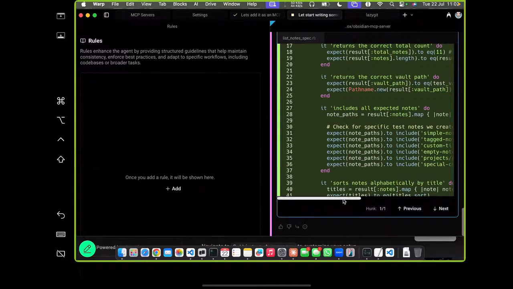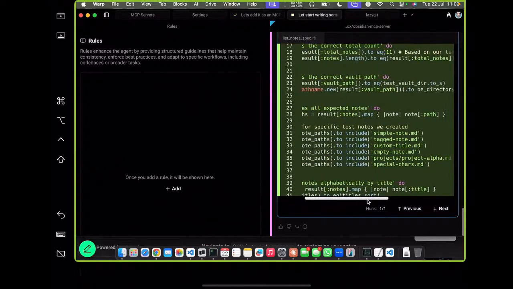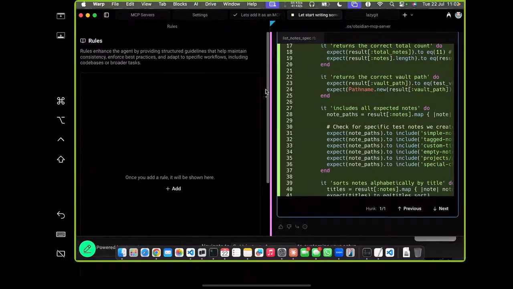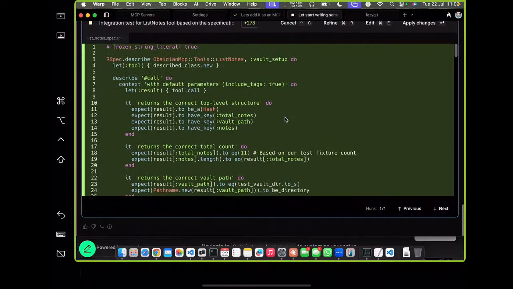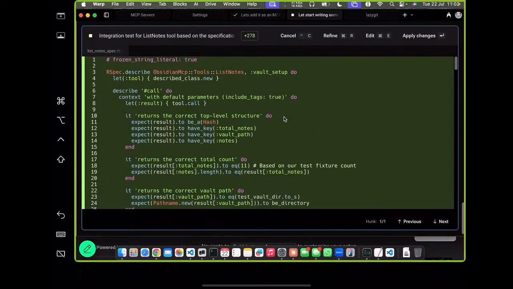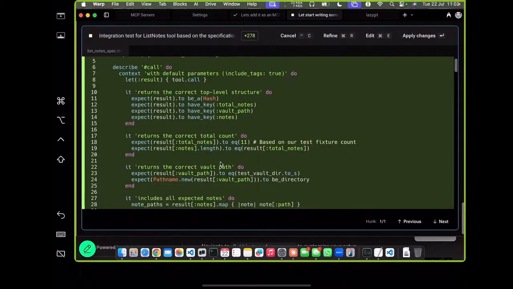Yeah, this is the integration test, and look how nicely it uses the vote setup. It uses let, described class, described call. This is poetry.